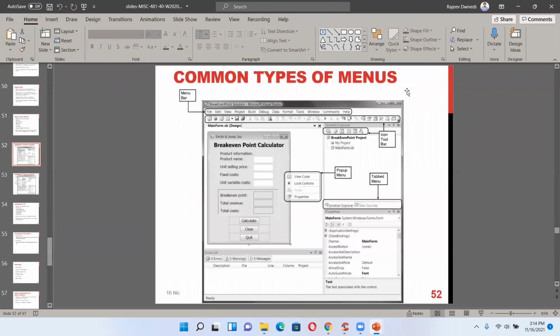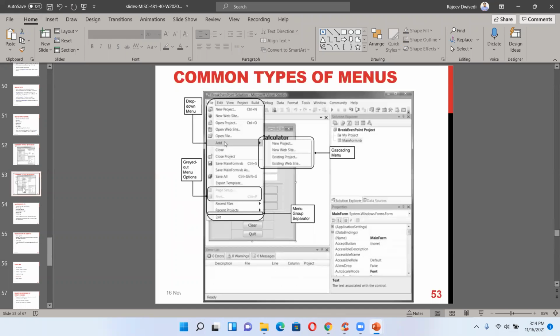So common types of menus, you can see in Microsoft Visual Studio. Here the menu bar is here: file, edit, data, project, build. Here under the Solution Explorer, you can see. I think very rarely people are using Microsoft Visual. So this is a drop down menu.